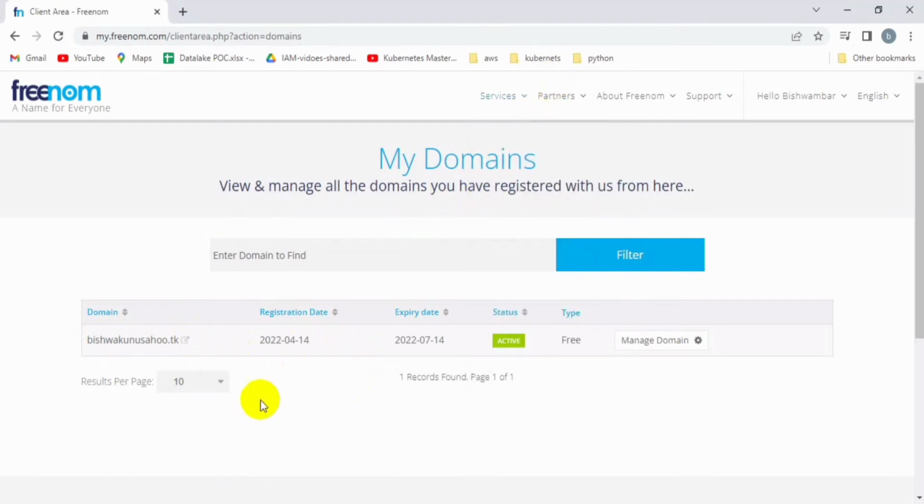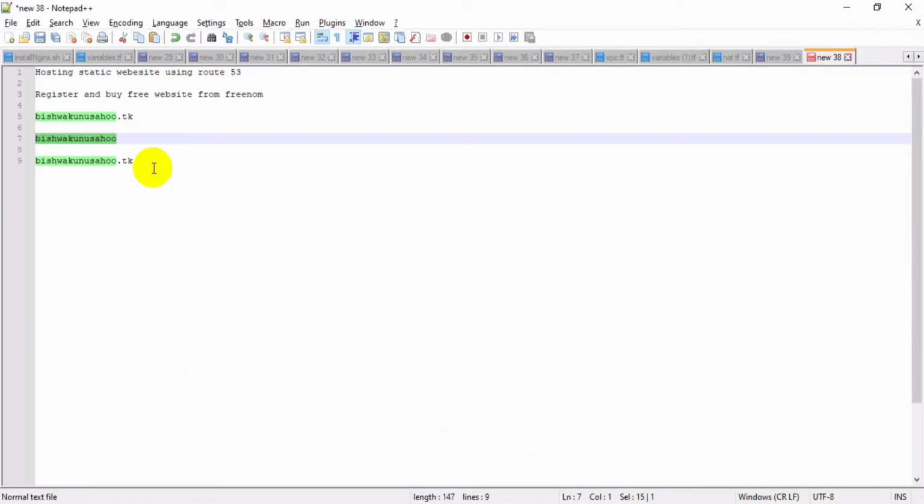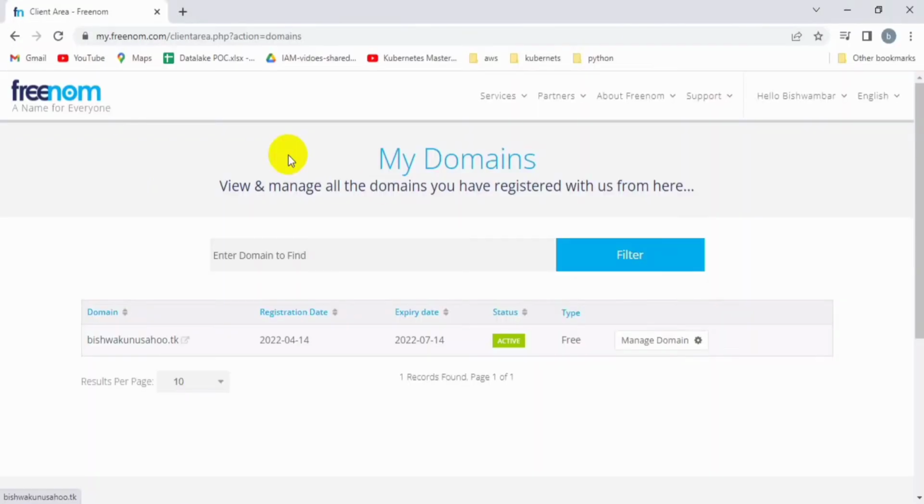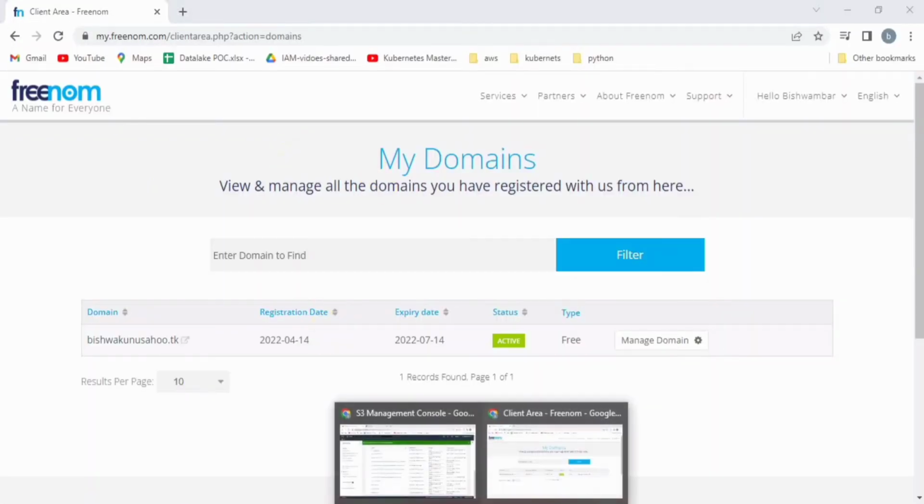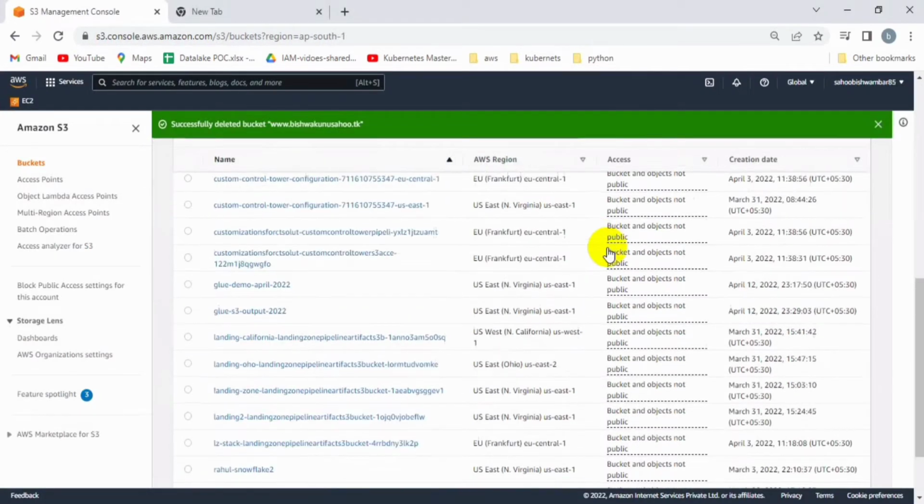Once you have added it, then we have to do some activity from the AWS console side. It has a 3 month validity. You can see I registered today, and it is valid for up to 3 months and completely free of cost. Right now it is not opening because we have to bind it with Route 53. So let's open the AWS console. We have to create the Route 53 and register that.